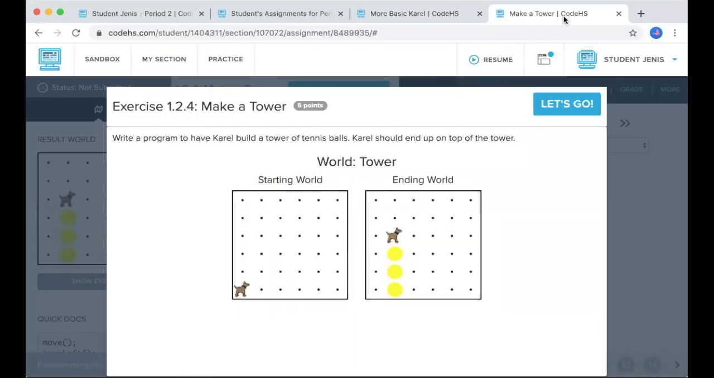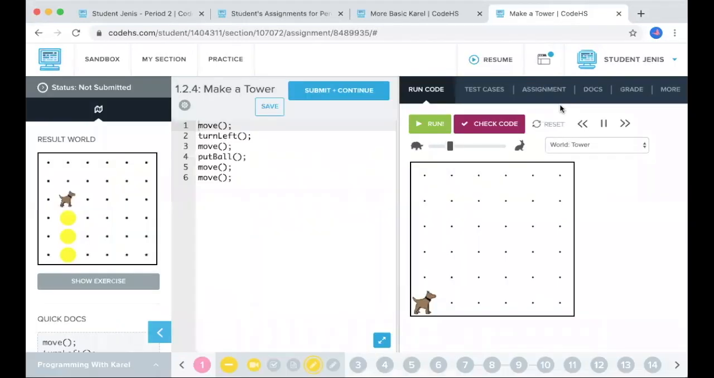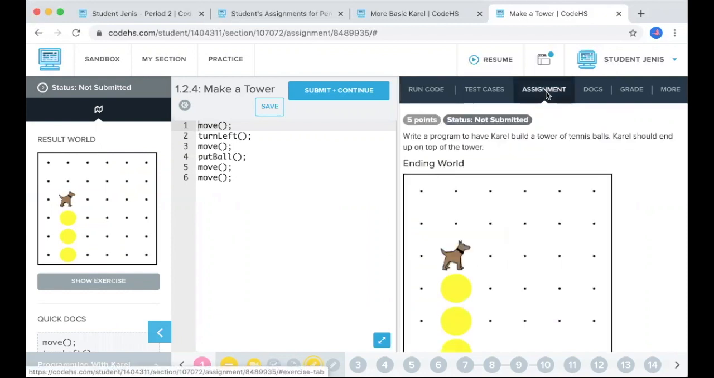In your classroom, you have classmates and a teacher to help you when you're stuck. Since we're in a virtual classroom, let's talk about some of the ways you can lean on CodeHS for some of these resources. If you ever want to reference what the assignment was, you can click this assignment tab and you'll see the directions for each activity.